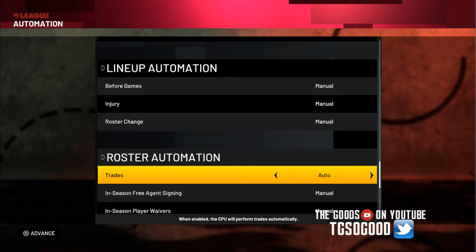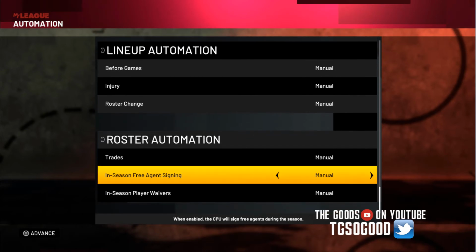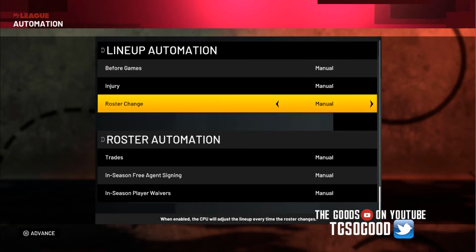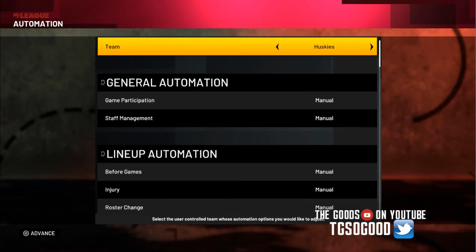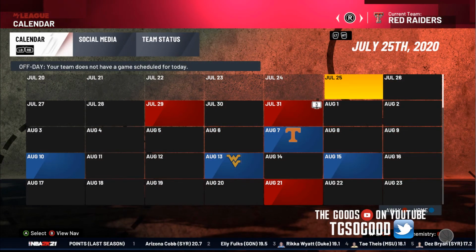you want to keep trades on manual. Most of this stuff you just want to keep on manual if you're controlling all the teams, because you don't want any trades. This is supposed to be like college. All right. So from there, I just save. Again, a reminder, this is for PC.